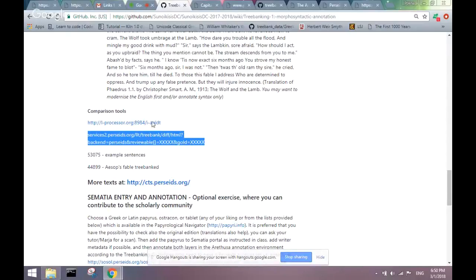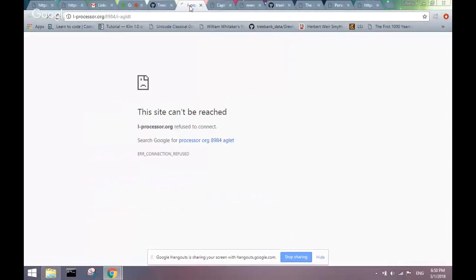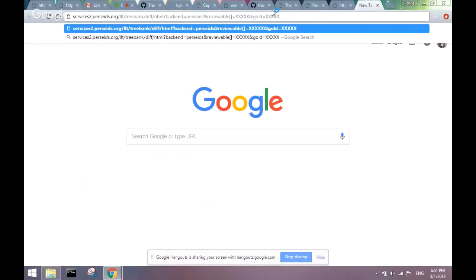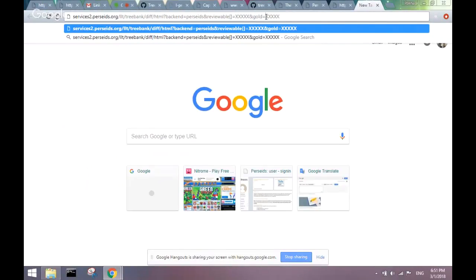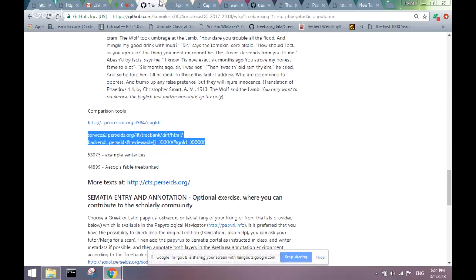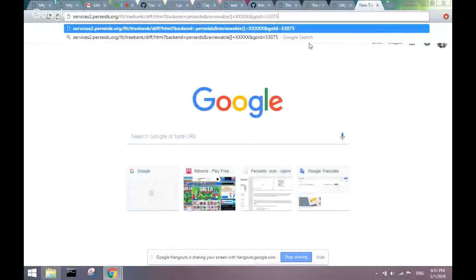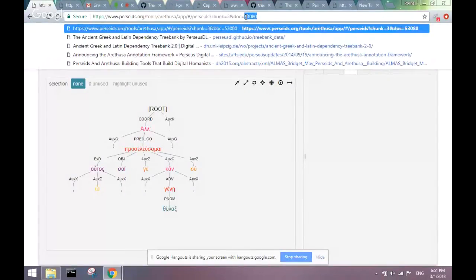When you copy this, of course, you can also use the Dolphin tool, which is currently broken, as I found out 5 minutes before this class. So we're going to use the inbuilt comparison tool in Arethusa instead. So you need to copy this address in your browser and substitute the access for the gold standard, you will use this number here, which is the example sentences. Oh, it's right here. And here in the reviewable, you can put your own number. So my demo is with this number here.